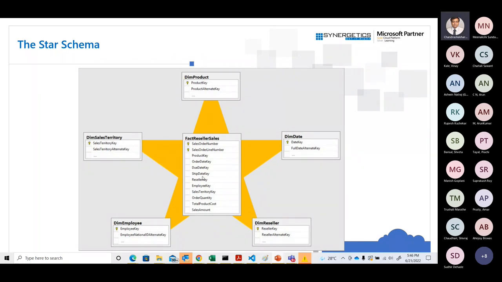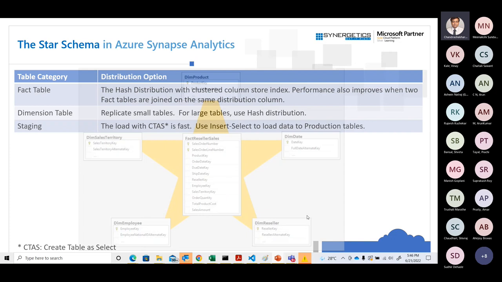So here you will see for every dimension table, there is a foreign key in the fact table. Employee key is for the employee dimension. Sales territory key is for the sales territory dimension. So the fact table is at the middle in this star schema, and the dimension tables are around it. So that is all about star schema.